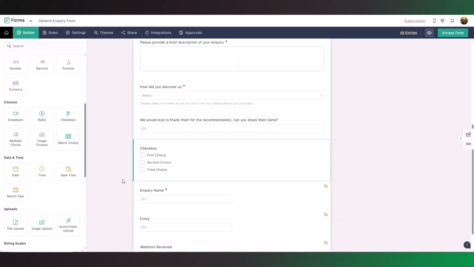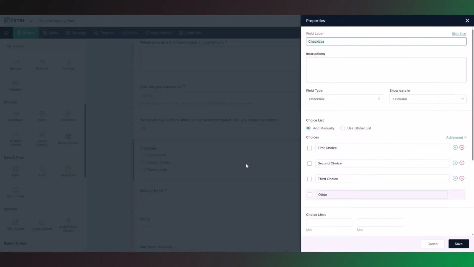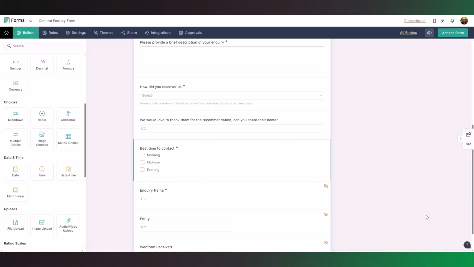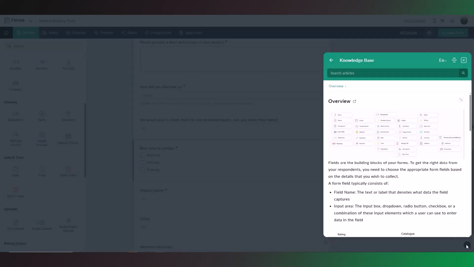If you click on the field, this also opens the properties, so you can rename them. Update the options and settings, including choosing if the field is mandatory, hidden, or disabled when pre-populated. Zoho Forms has lots of extra features. You can learn about these under the knowledge base. Click on the question mark at the bottom to access more training resources.